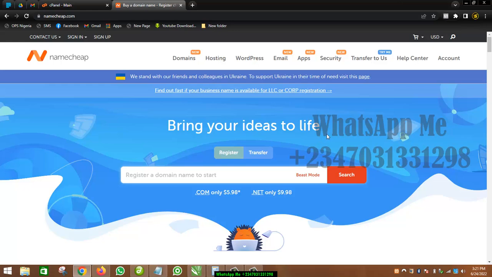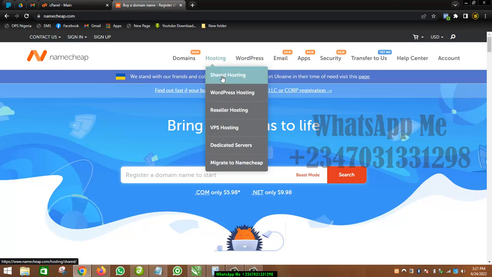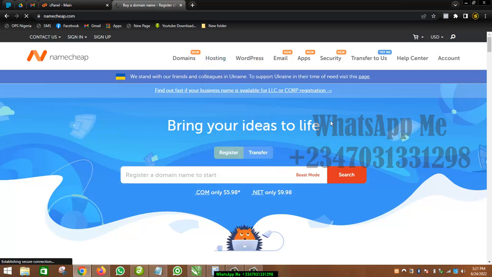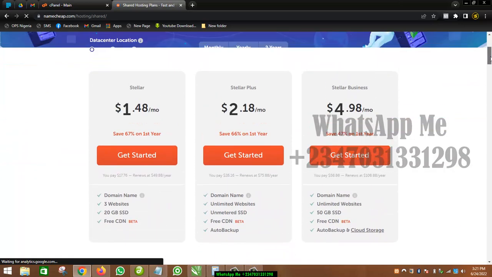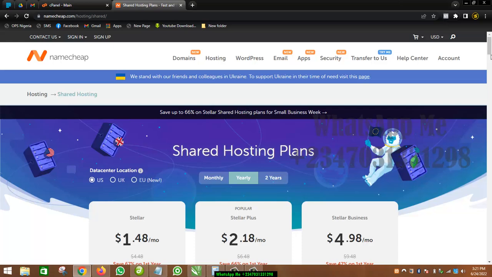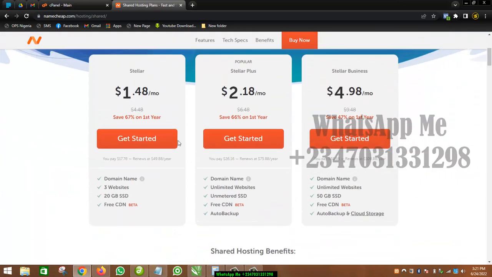Yeah, this is namecheap.com. The first thing you want to do is go to hosting, then shared hosting, to get a domain and a server. These are the hosting plans for Namecheap. Some are more sophisticated than others, with different advantages, but we're going to get started with this one because it will be enough for whatever website we're going to build right now. Let's get started.